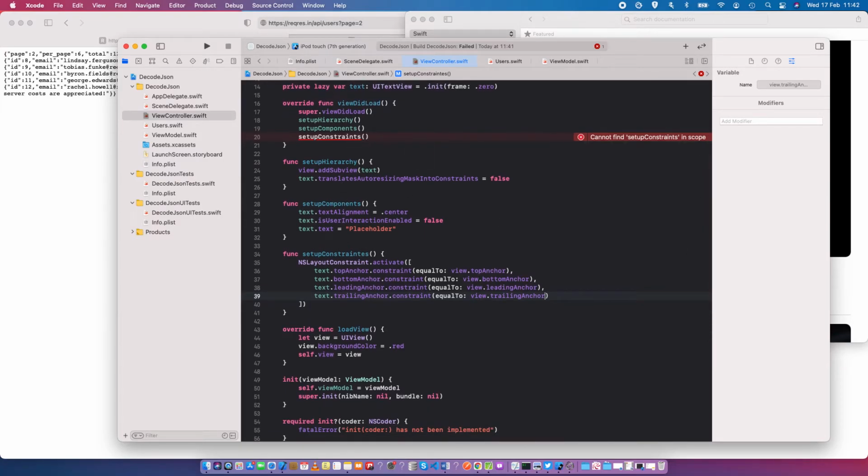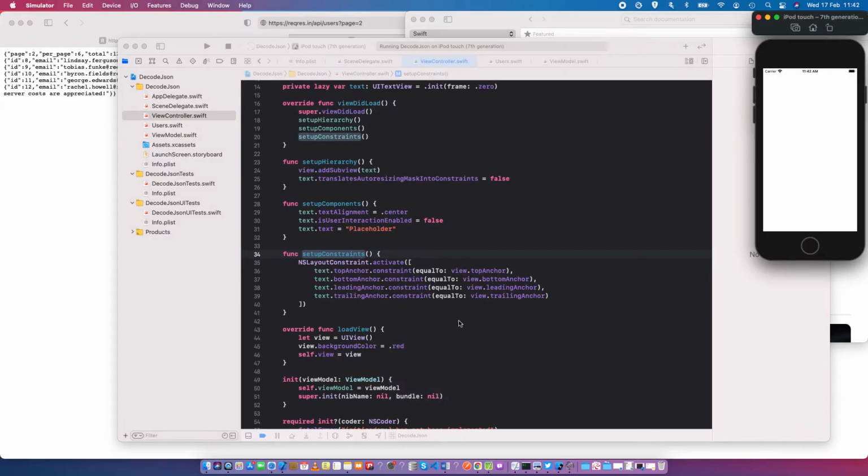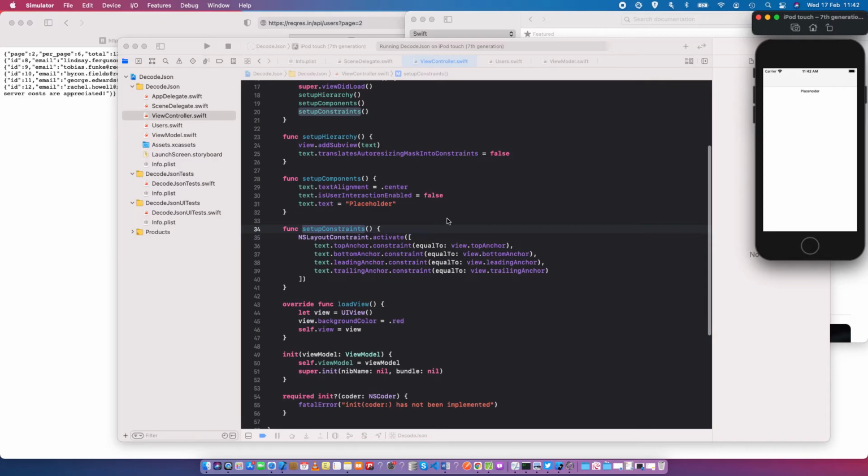So this will work. This will set up our constraints. Now if we run, we're expecting this. If I spell, oh, nice spelling. It's probably a good case for why to write the function before you try and call it. So this is our placeholder because of course we're not calling the URL yet.